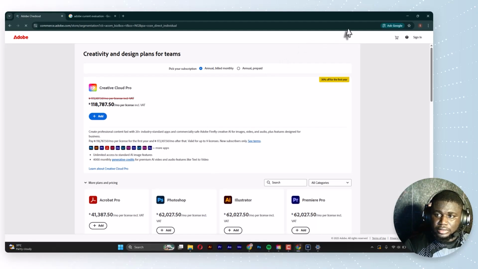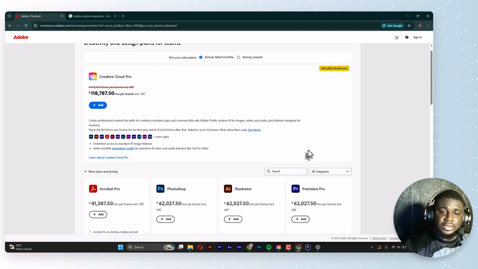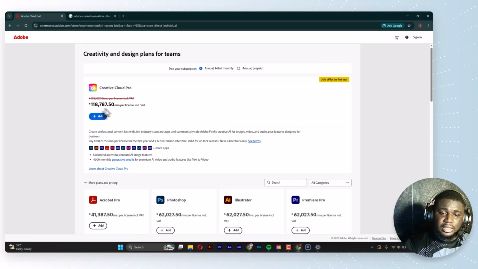Okay, let me just get this quickly. Okay, yeah, you can see it. I think it's just 62,000 naira per month, which is still too expensive. Okay, so they're giving you 60,000 naira per month for Premiere Pro versus you paying 118k per month for all this.